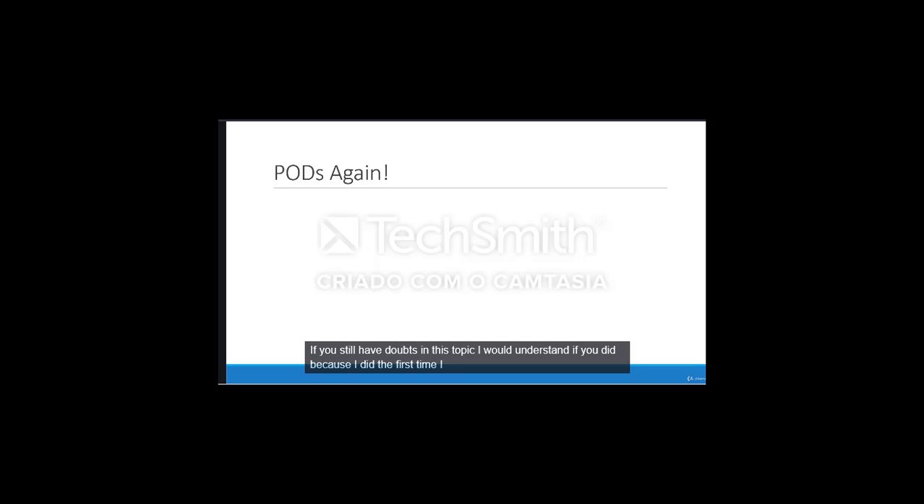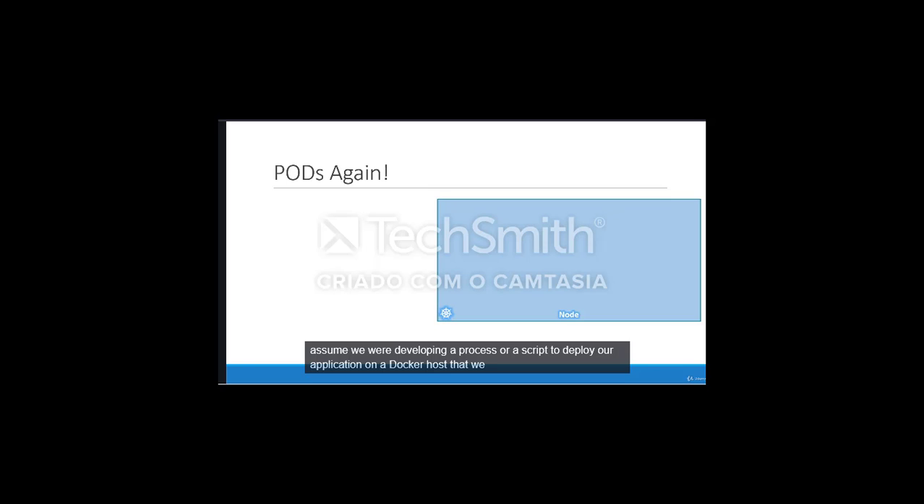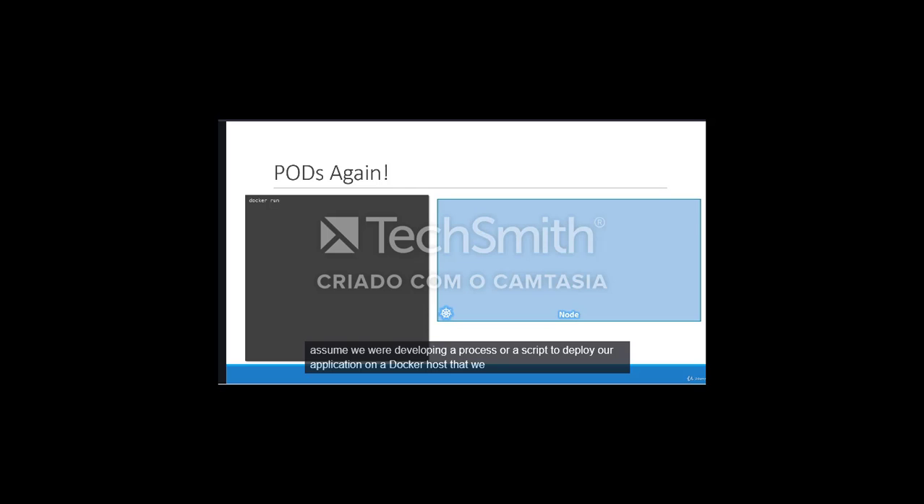If you still have doubts in this topic, I would understand if you did, because I did the first time I learned these concepts. We could take another shot at understanding pods from a different angle. Let's, for a moment, keep Kubernetes out of our discussion and talk about simple Docker containers. Let's assume we were developing a process or a script to deploy our application on a Docker host.